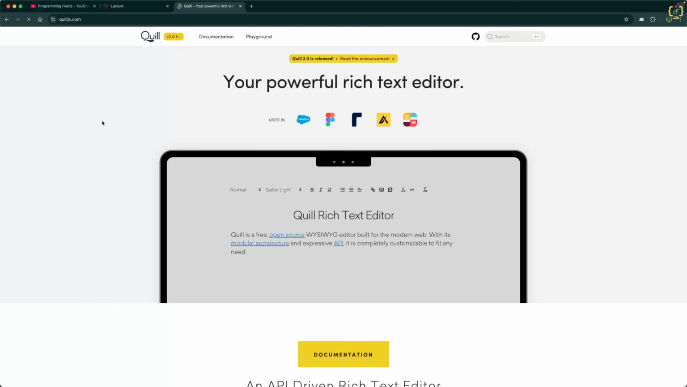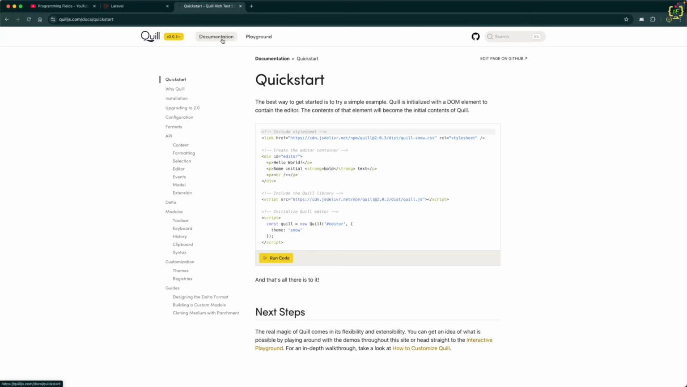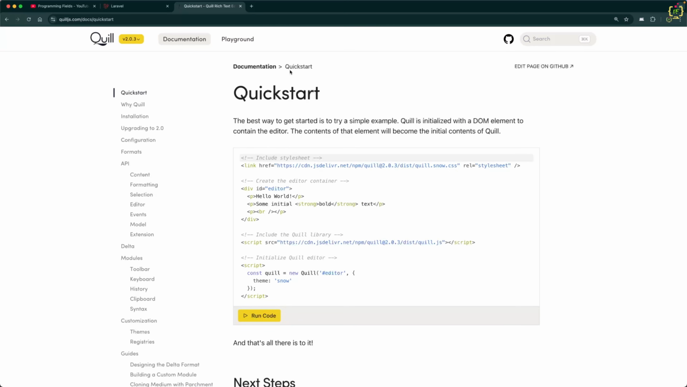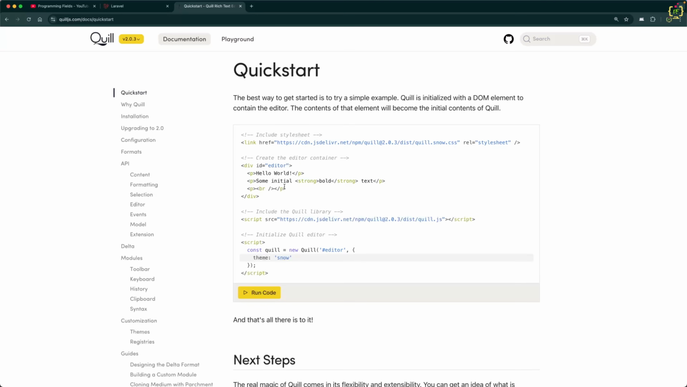Let's navigate inside this. Here we have landed on the homepage. We have the QuillJS version, and this is the latest version as of now, 2.0. And here we have this documentation link. Let's navigate inside this and let me zoom in. Okay, here we have the quick start guide, which provides the option to integrate QuillJS using CDN as well.